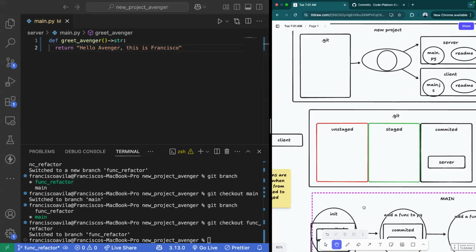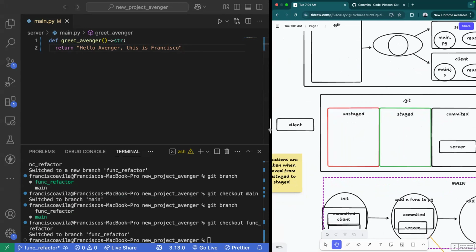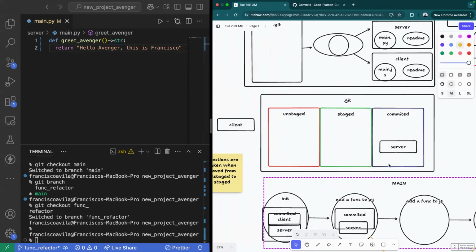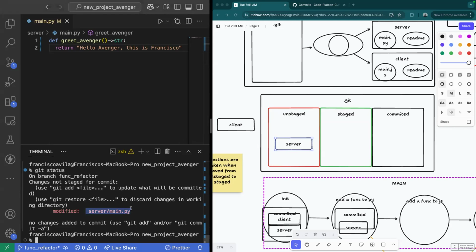Well, as far as the surface level of what's going on within Git, nothing has really changed. My server and my client are still living within the last commit. Now that I made some changes into this main.py, server is going to live in the unstaged file. So when I run git status, I expect to see what? So server is going to be in the unstaged for the refactor branch. Yeah, so if I run git status, we can see, hey, server has not been staged. I can simply add that.